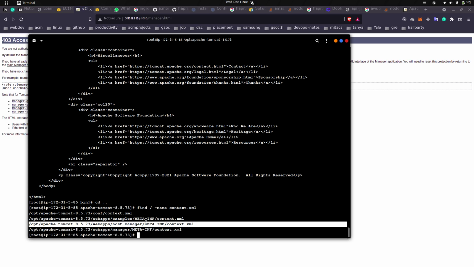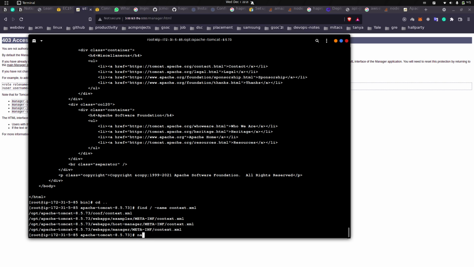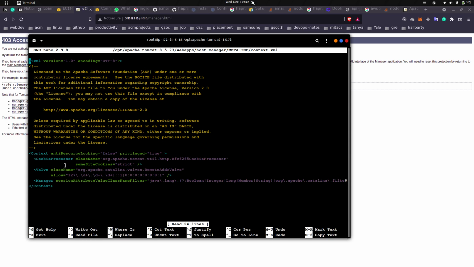These are the files. We have to edit the host manager file and the manager file. We will take them one by one. We will use the nano text editor and paste the location of those files. Now what we have to do is comment this value tag.